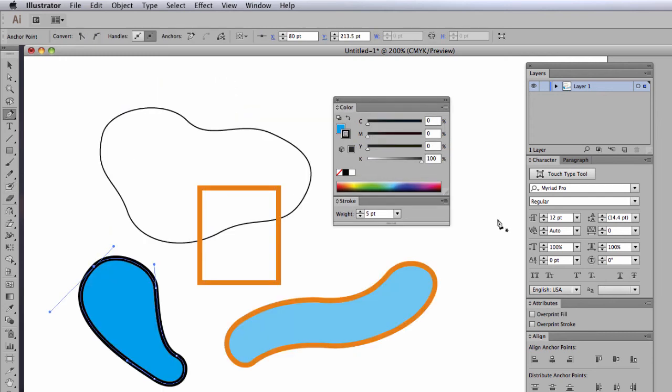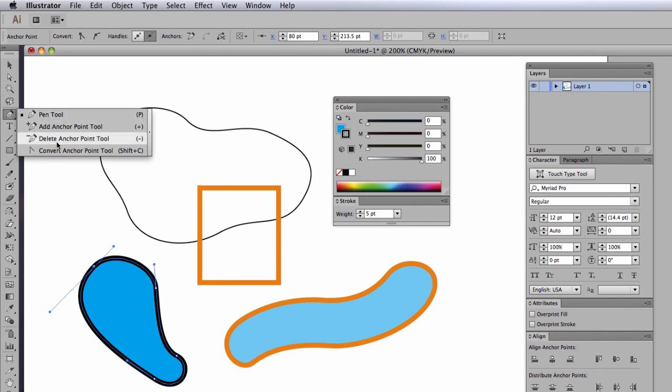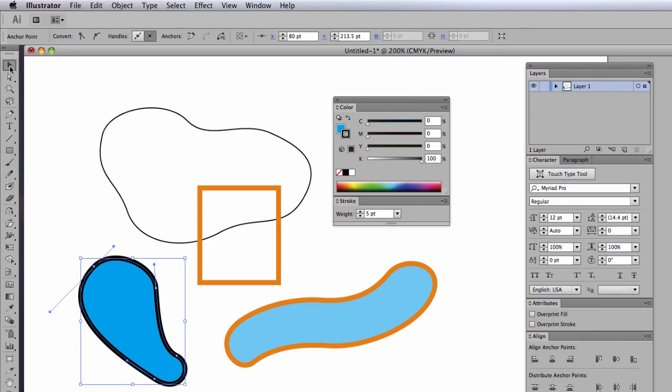Finally, let me talk a little bit about editing these objects. I'm going to talk about two basic things. There are a couple of selection arrows at the top of the tool palette. There are also some other options under the pen tool icon that I can access that allow me to edit objects. Let's talk first about the selection arrows.